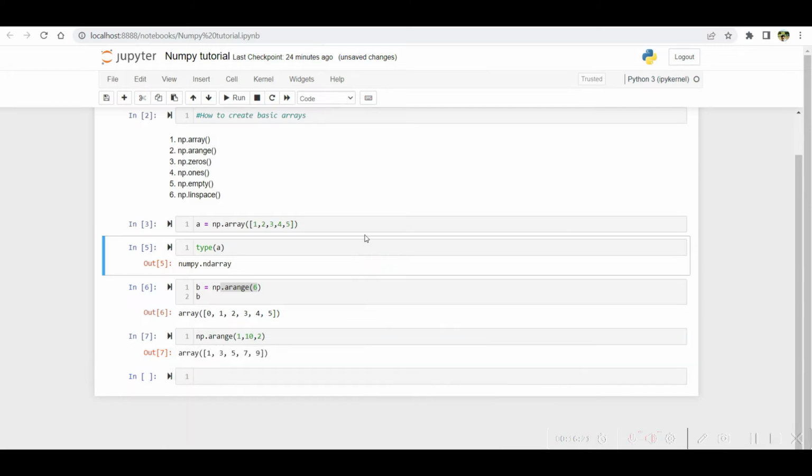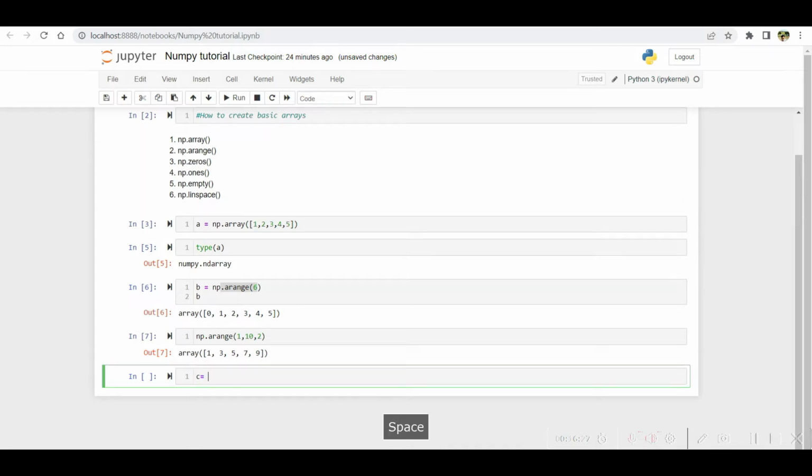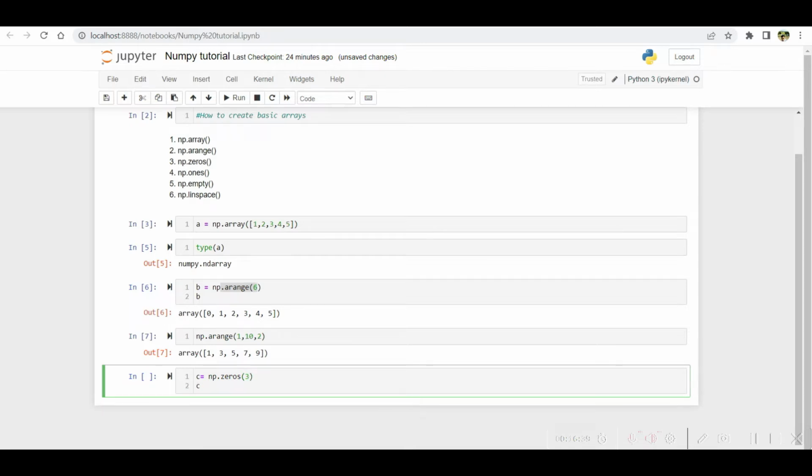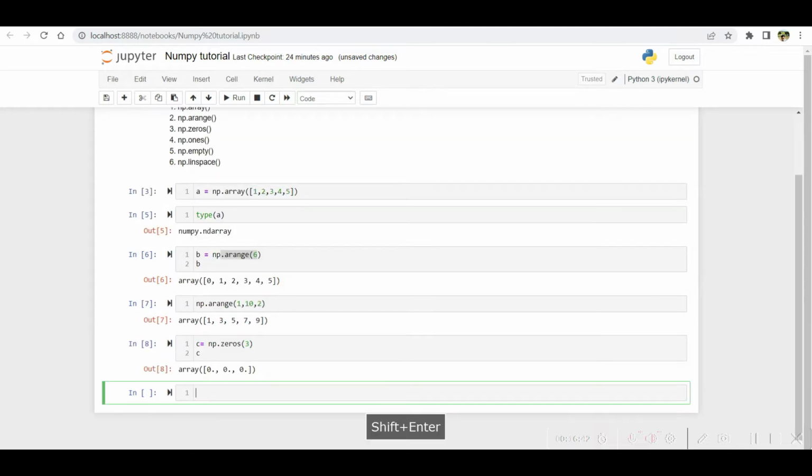Okay, great. Now if you see np.zeros, what will it do? It's very easy to understand from the name only. If you say we need 3 elements, what will c be? Yes, it's an array of 3 elements, all 0: 0. 0. 0. Now you see the dot after 0. Why? Because in zeros the elements are float by default. Here you can pass the data type as int, and then it will be 0 0 0 with no dot.